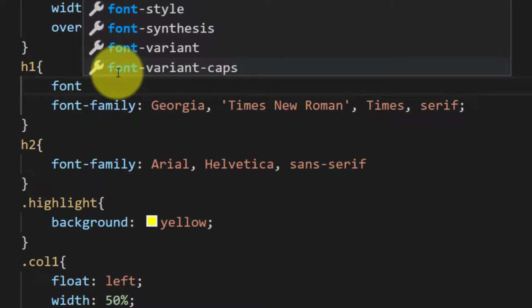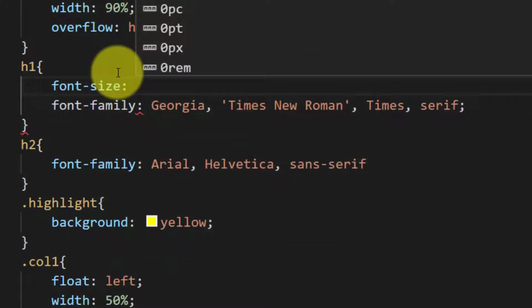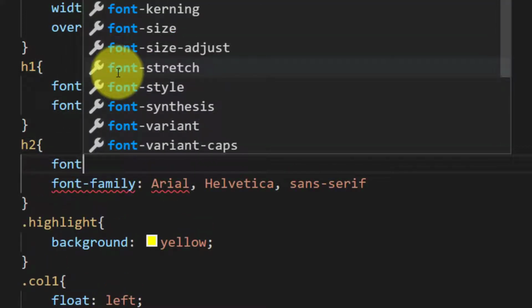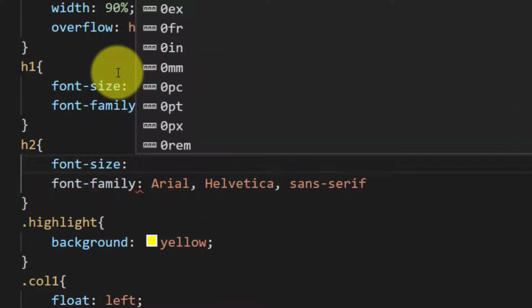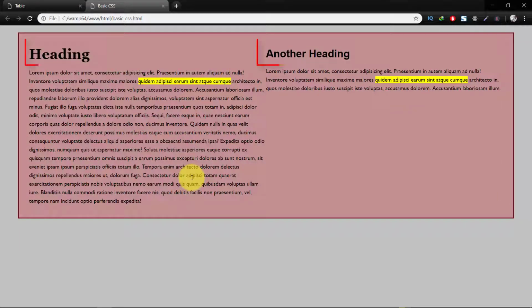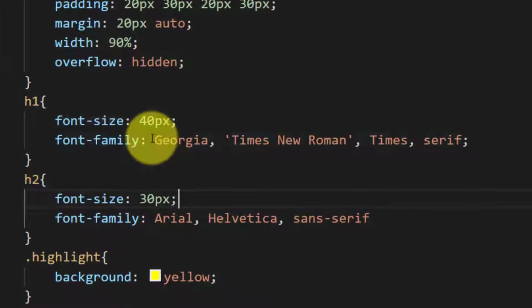And add a font size to h1, 40 pixels, and h2 a font size of 30 pixels, not 20 pixels, 30 pixels. And here are our headings. Let's keep the font family same.